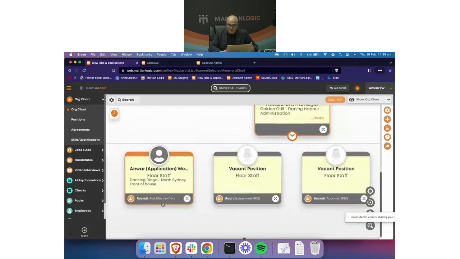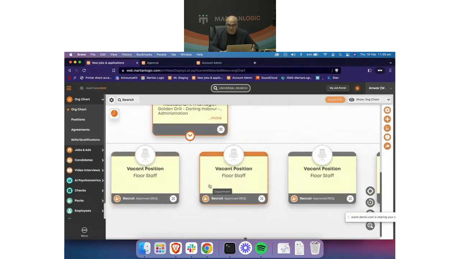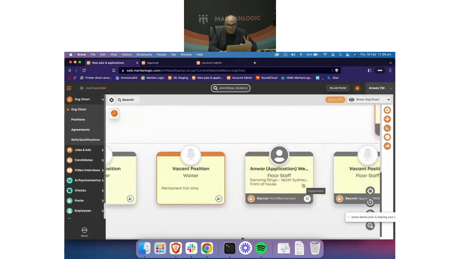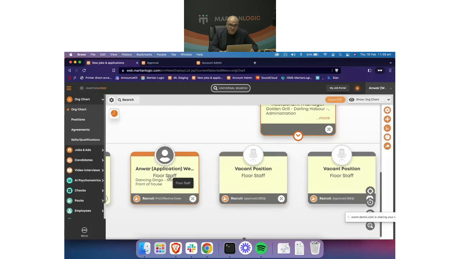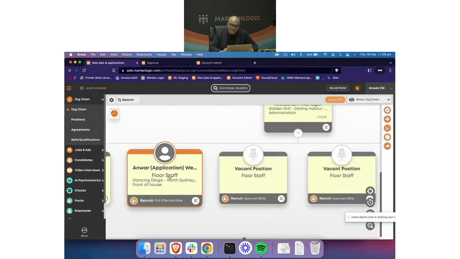Remember, I wanted to recruit 4 people. We've only made 1 offer. So the idea is you'll make another offer, boom, another person comes up here. Another offer, another person comes up there, another offer there. All part of that same job because we're hiring 4 people at the same time. So that's me, the person that just completed their pack.